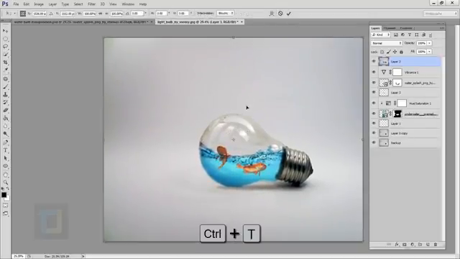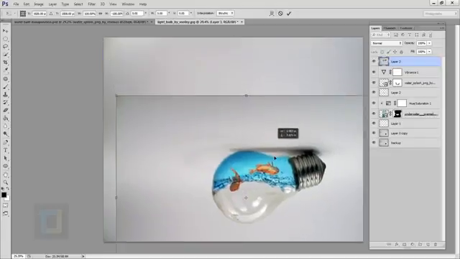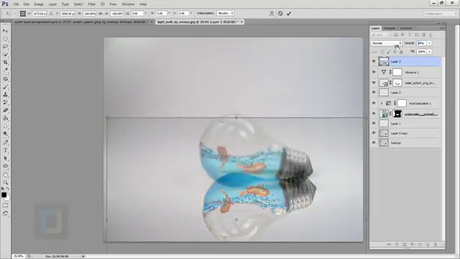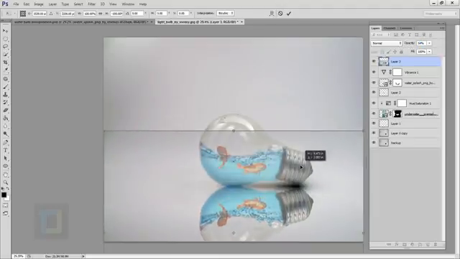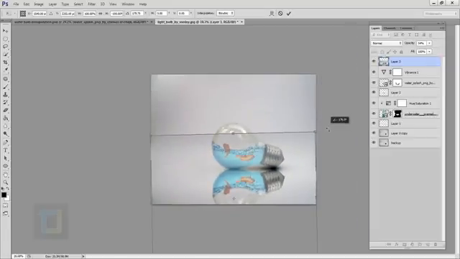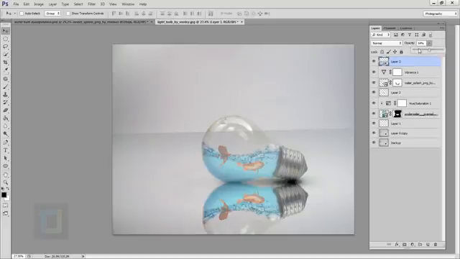Then you press Ctrl T, right click and select flip vertical. Then you go and put it here. If you can't see properly, you turn down the opacity so we can see it properly. Now I'm gonna go and move it here just like that, and you can rotate it a touch, just like that, and then I'm gonna go and confirm it. Now go and make the opacity somewhere around 20%. Yeah, 20% seems fine.